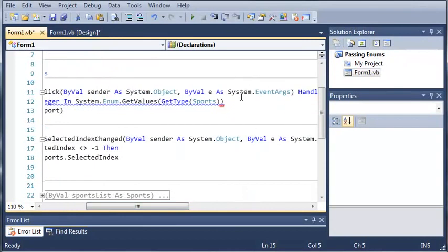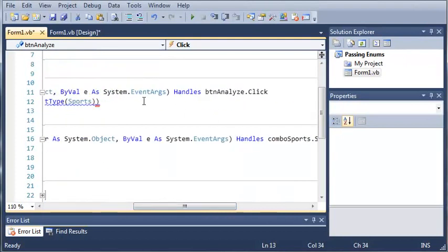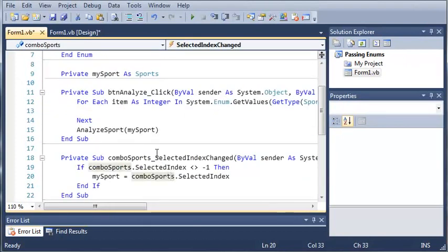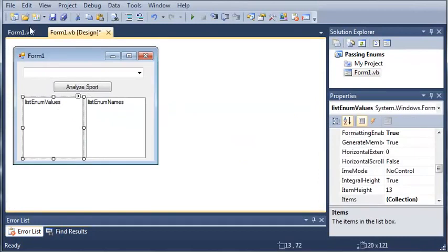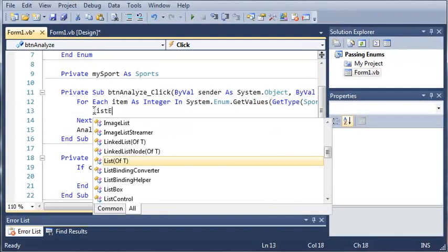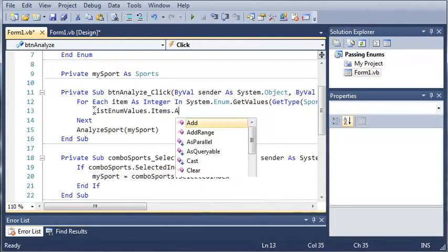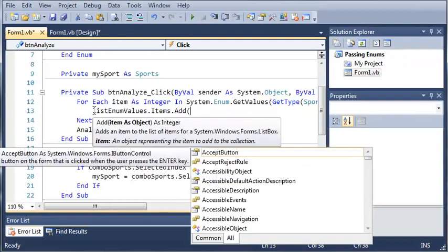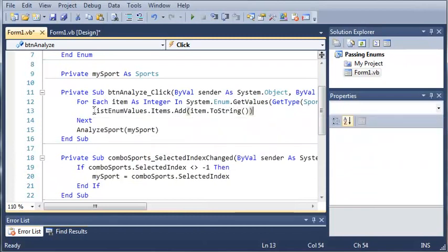Now, bear with me here. This might be a little confusing, but let's come down here and press enter so we can fill in the rest of our For Each loop. We're going to type list enum values dot Items dot Add, and then item dot ToString. So we'll just convert that integer to a string.